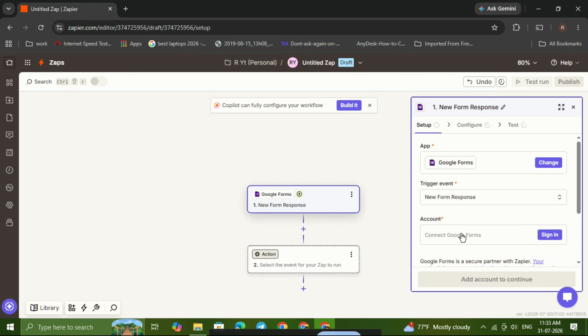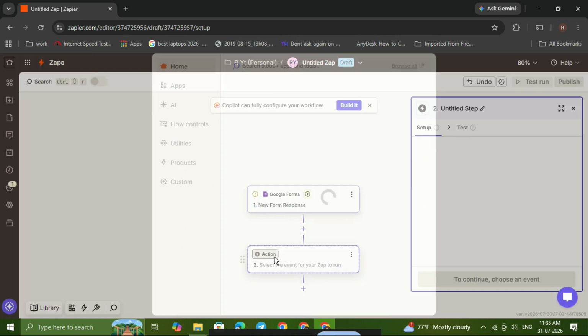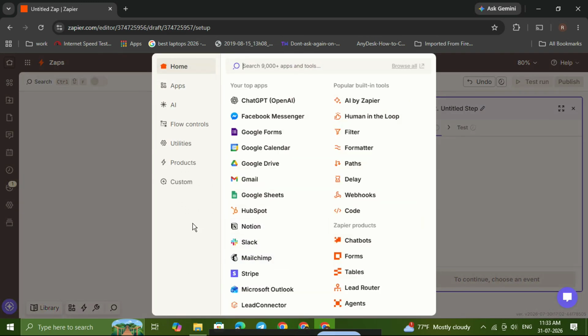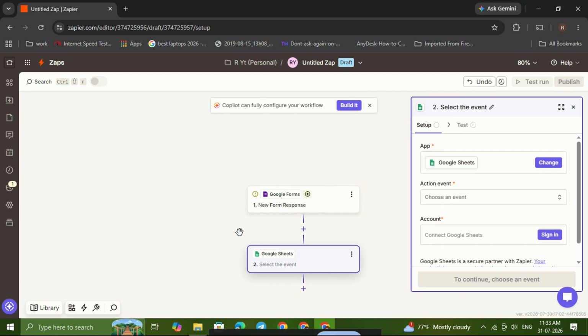After setting up the trigger, click on Action. The action is what happens after the trigger runs. In the app search bar, search for Google Sheets and select it. This is the step that connects your automation to your spreadsheet.